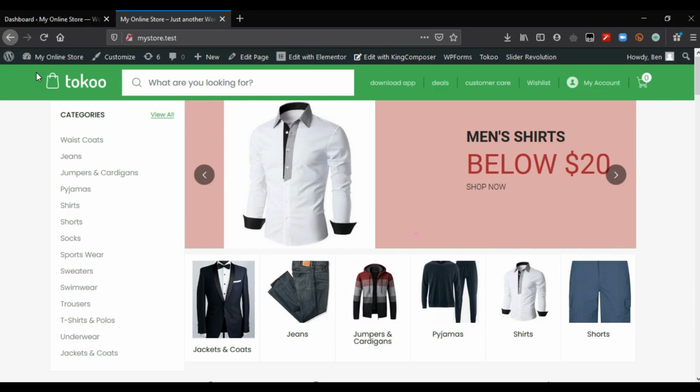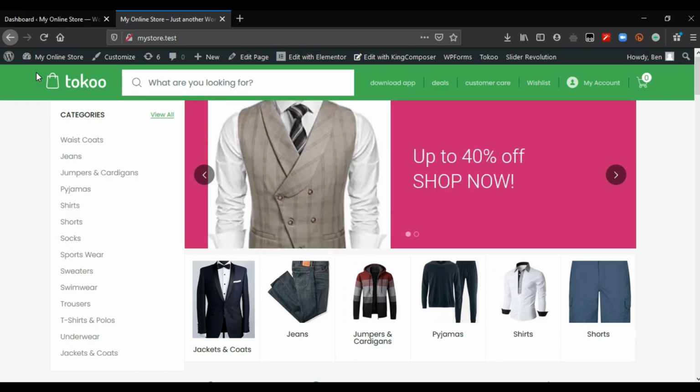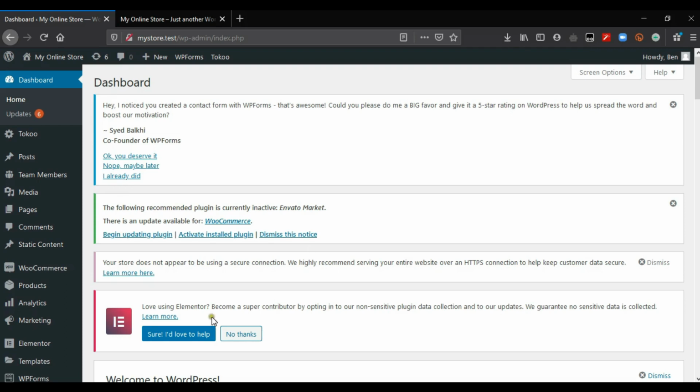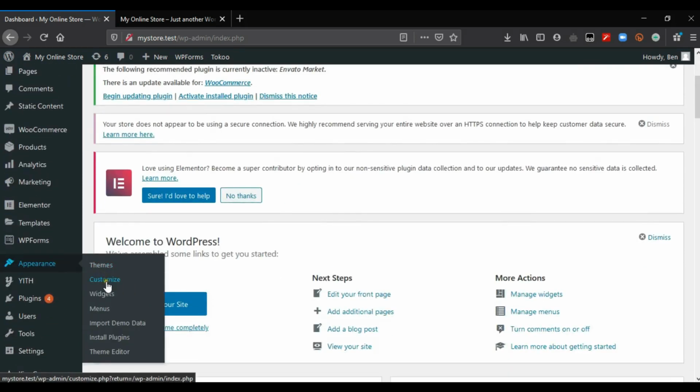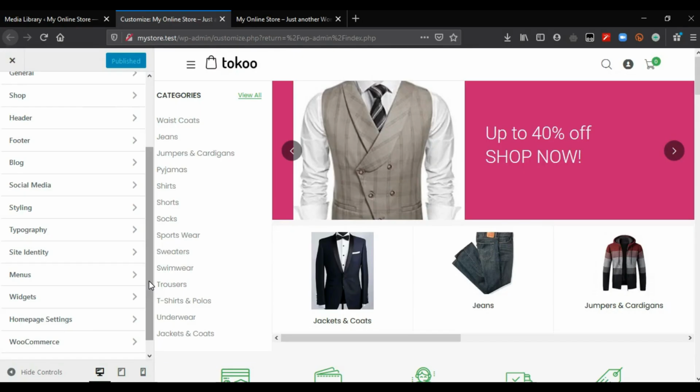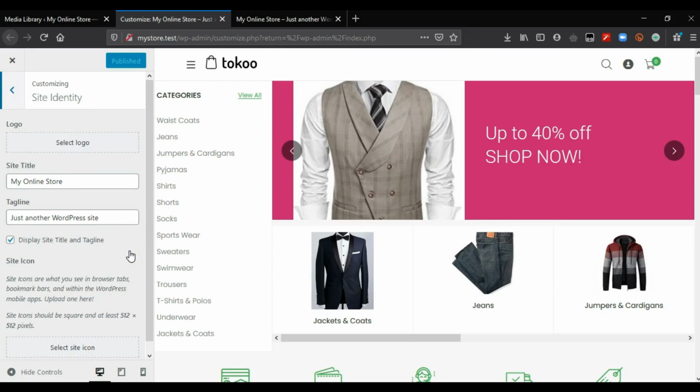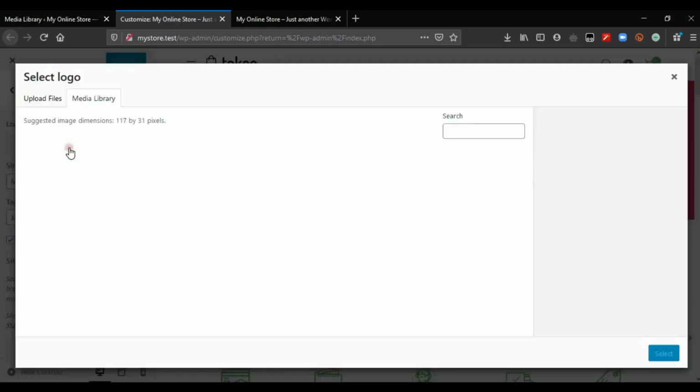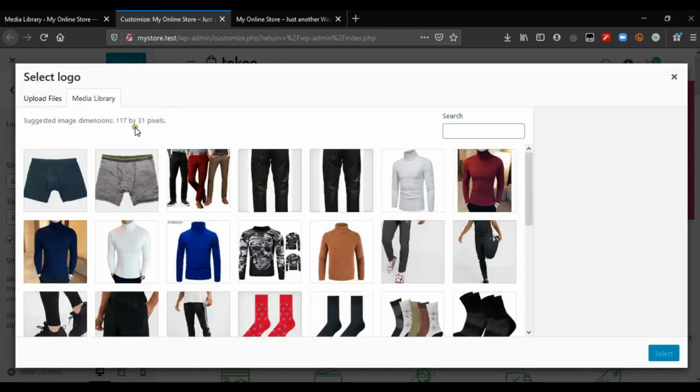But how do I know the dimensions? If I attempt to upload a logo, the recommended dimensions will be shown. So I go to the dashboard, then Appearance, and go to Customize. To know the recommended dimensions, I go to Site Identity in an attempt to upload a logo. Click on Select Logo, and it tells me that the suggested image dimensions are 117 by 31 pixels. So I have to have a logo with these recommended dimensions.